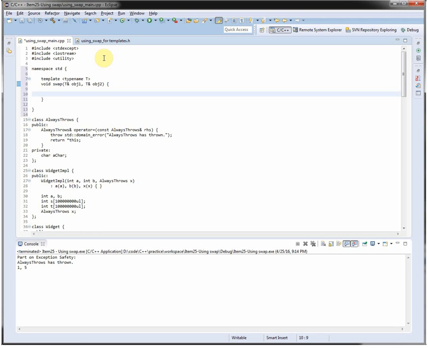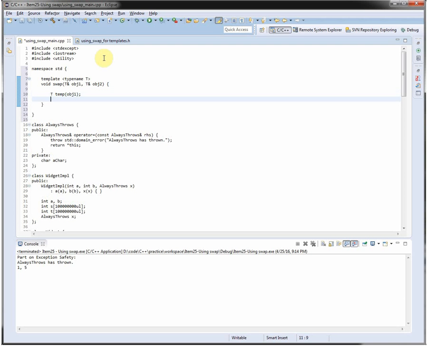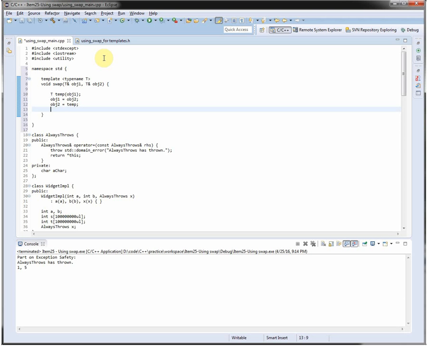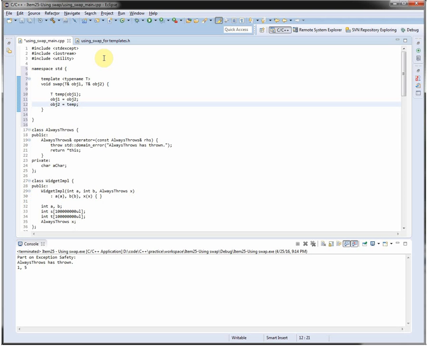continuing to write our code here, we're going to make a generic type T temp object of object1, and then we're going to have object1 be equal to object2, and then we're going to have object2 be equal to temp. And that is it. Yes, that is it.